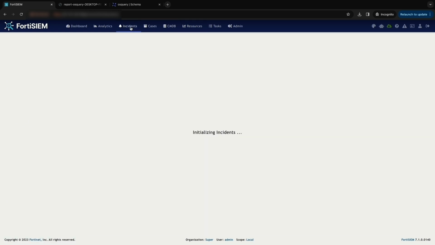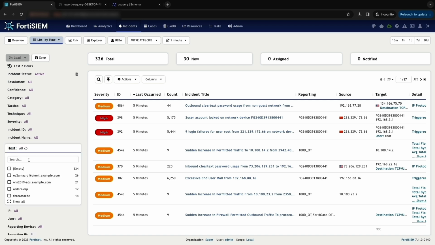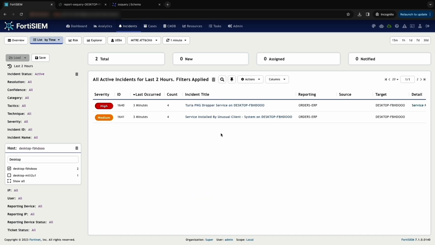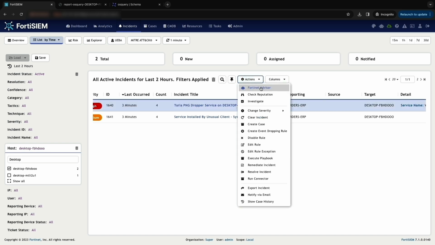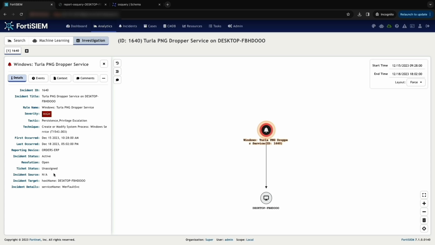Now, let's move on to the Incident tab to conduct a live forensic investigation. To see the alerts, let's select an endpoint, and here you can notice that this specific host machine encountered a high severity attack. To dig deeper into details, we will select the Investigate option under the Actions drop-down menu. As shown in the console, this attack is associated with tactics and techniques like persistence and privilege escalation by modifying a Windows service.